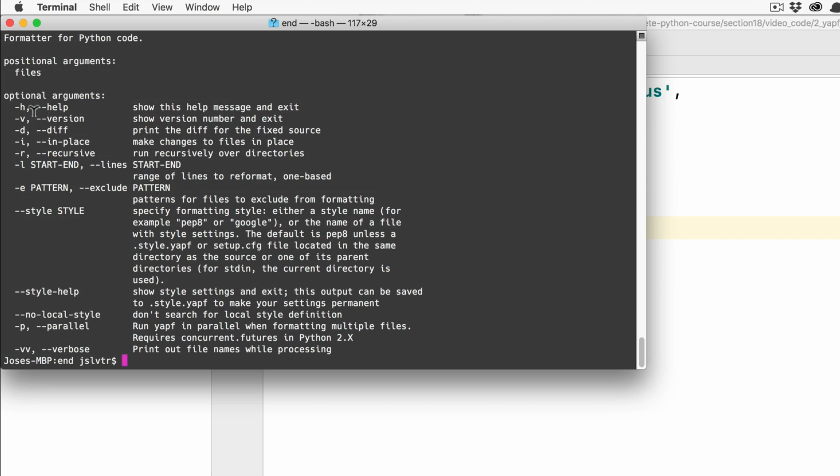give yapf. So you can use -h or --help to bring this help message up. -v or --version to see what version of yapf you've got. Then you've got -d or --diff. Either of these two options is valid to print out the difference between your local file and the file that yapf is creating. And you've got another one, recursive, in place, and so forth.